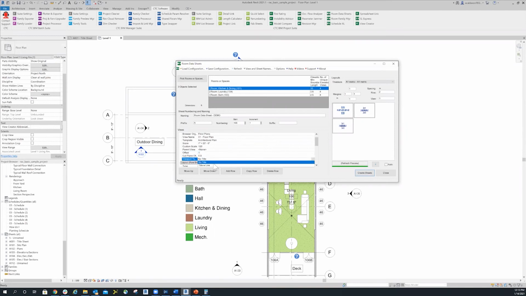And I do wanna show the title of my view, and it will always be linked with the view name. So whatever I put here is going to show in my title.